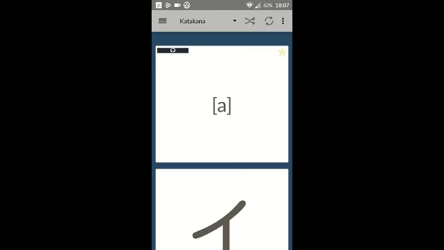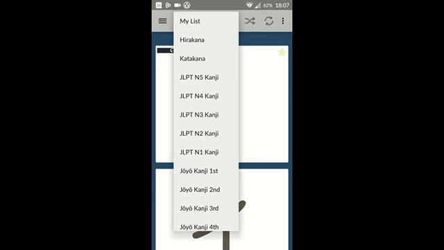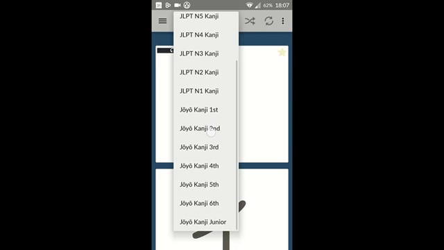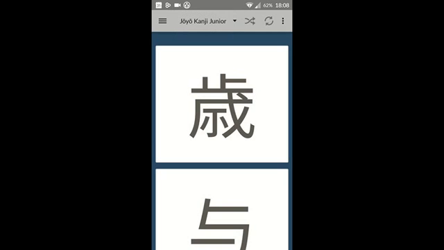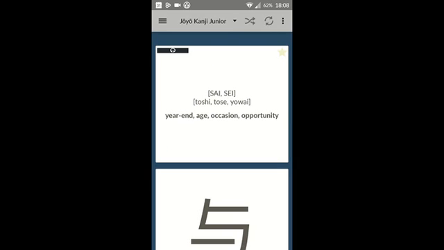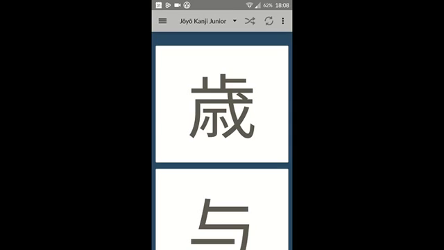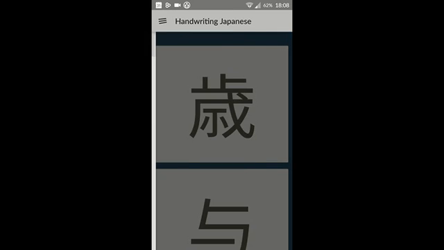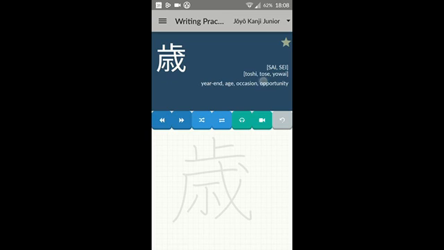Another thing I like about this is that it also has the JLPT kanji 5 through 1, and it also has the JoYo kanji 1st grade through 6th grade, and it also has the JoYo kanji junior. Now what's great about this is that it'll show you what each one means, and you can also practice writing these as well, and it'll show you how to write it properly, and how to pronounce it.